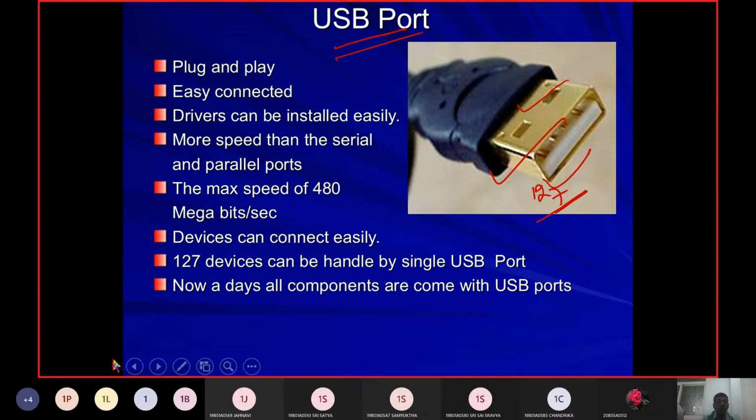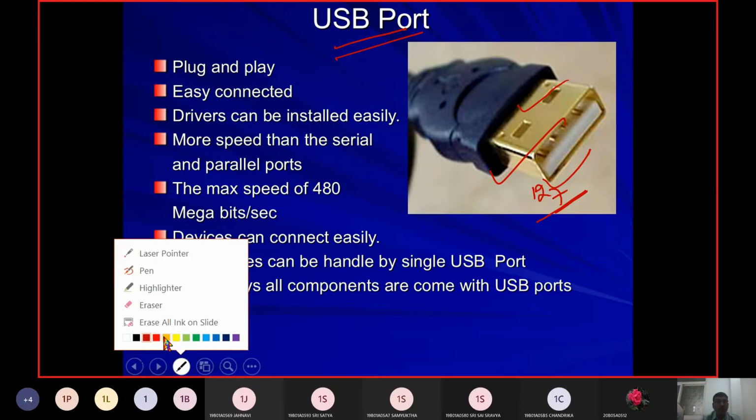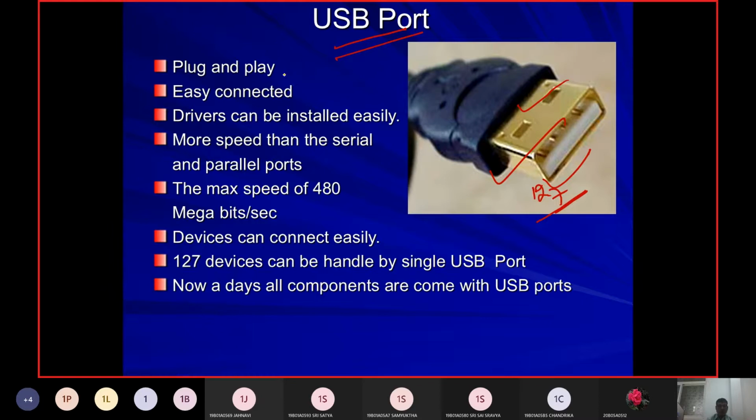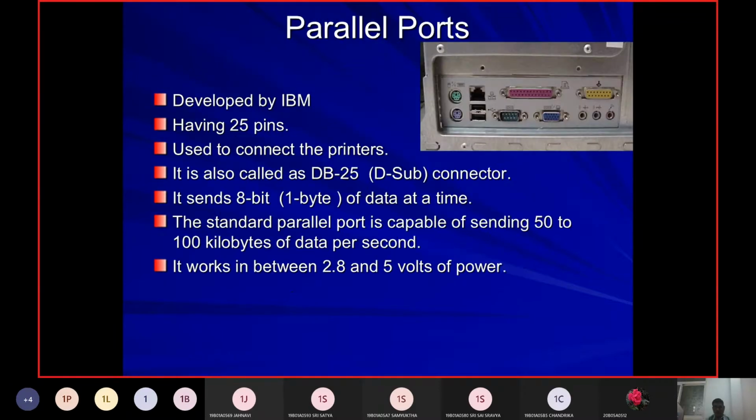So the USB port is treated as plug and play, and it is easily connected, and it can work with a speed of some 480 megabits per second, and then we can connect up to 127 devices. So that is all regarding the USB port.